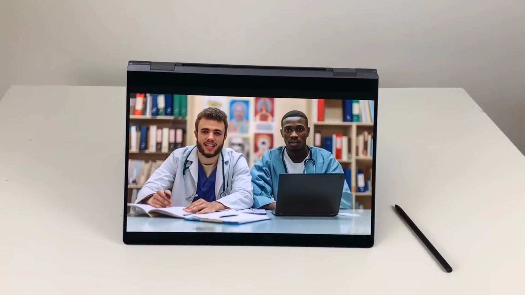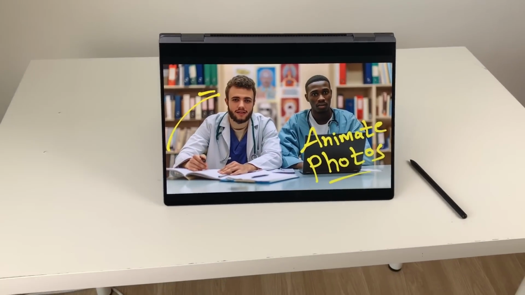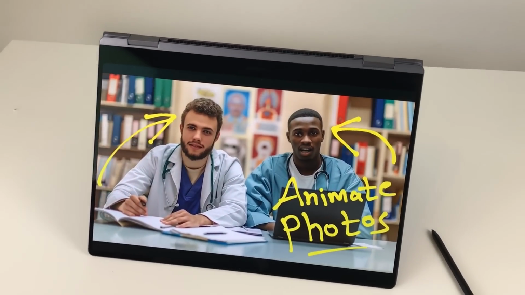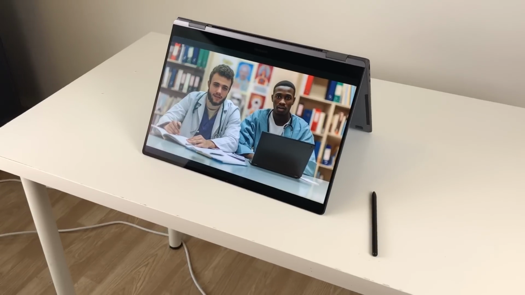In today's video, I will show you how to convert your static photos into animated videos using Mango AI. It's a powerful AI tool that can generate a complete video using just your photo.